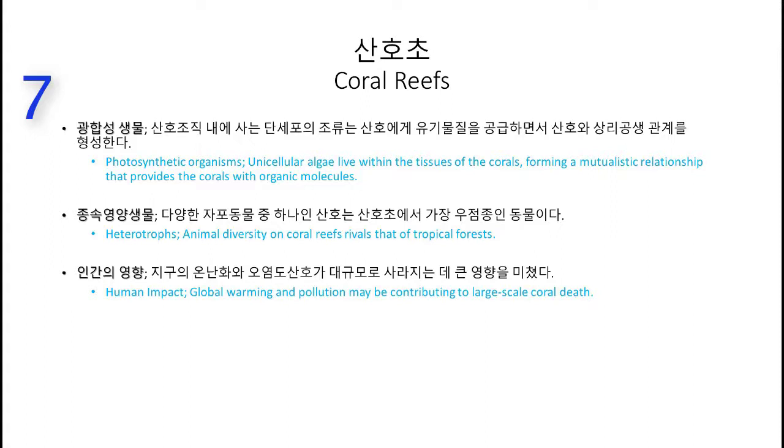Corals. A diverse group of cnidarians are themselves the predominant animals on coral reefs. Overall animal diversity on coral reefs rivals that of tropical forests. Human impact. Global warming and pollution may be contributing to large-scale coral death. Development of coastal mangroves for aquaculture has reduced spawning grounds for many species of reef fishes.